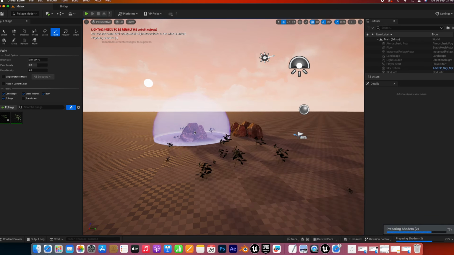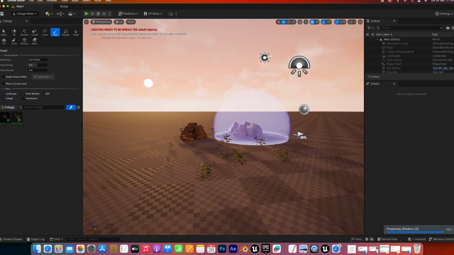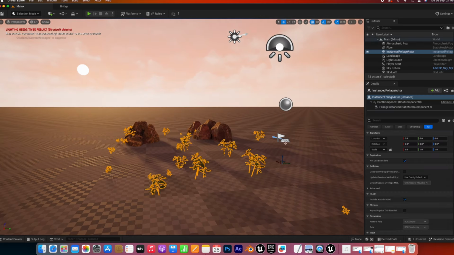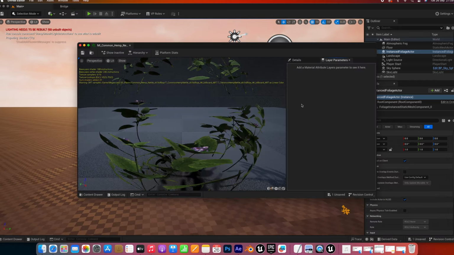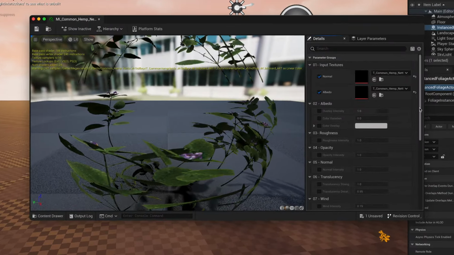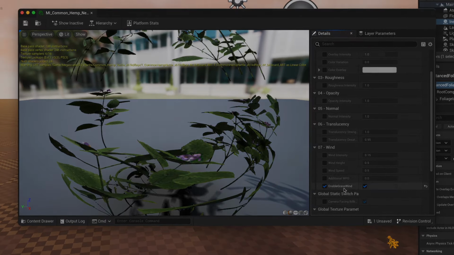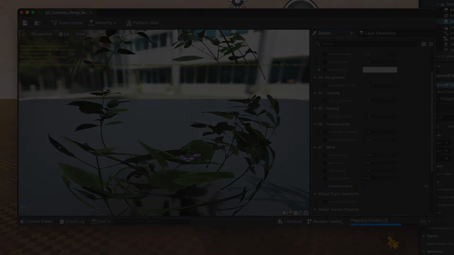And if your foliage is not working, you can do one thing. You can press Ctrl Space, select your mesh, and then in your material, you can just look for enable grass wind. I know this video was short, but I am going to cover a lot of stuff later on.